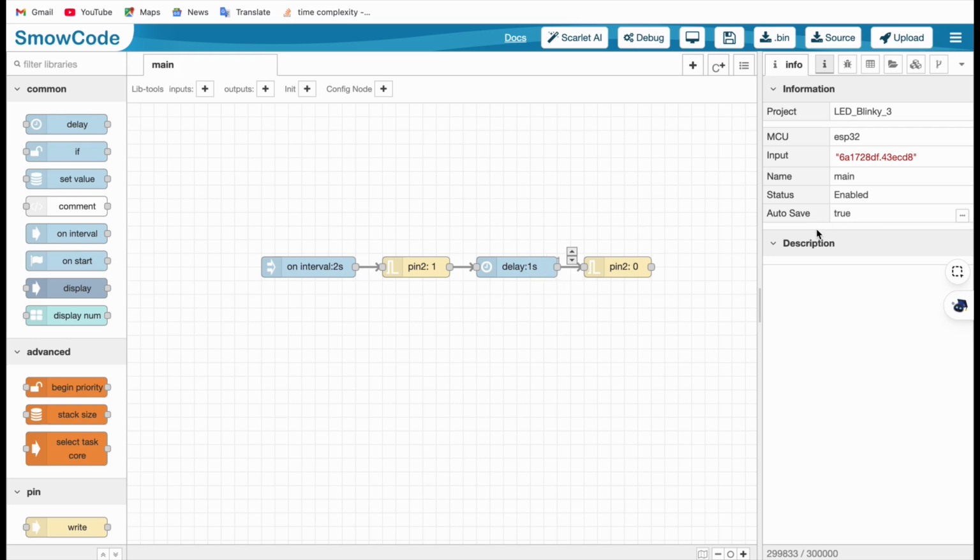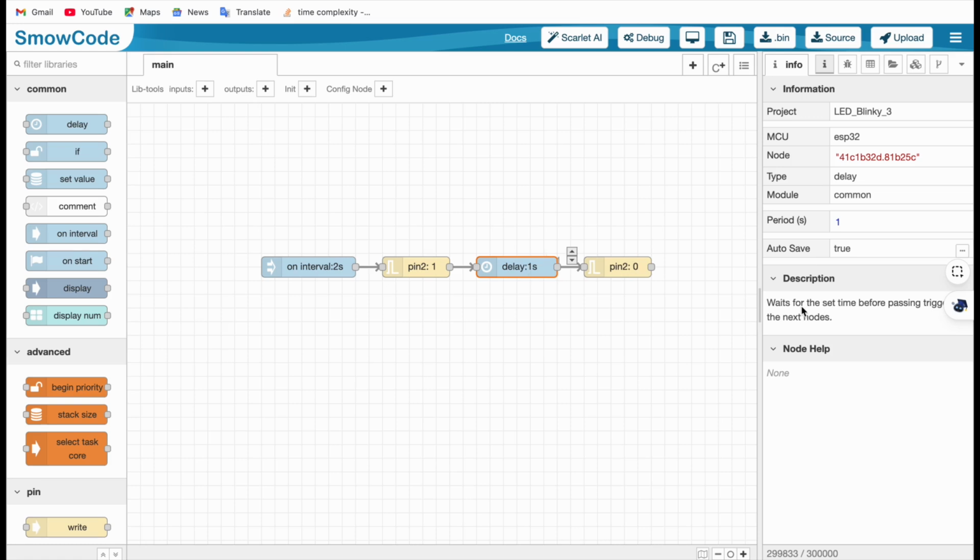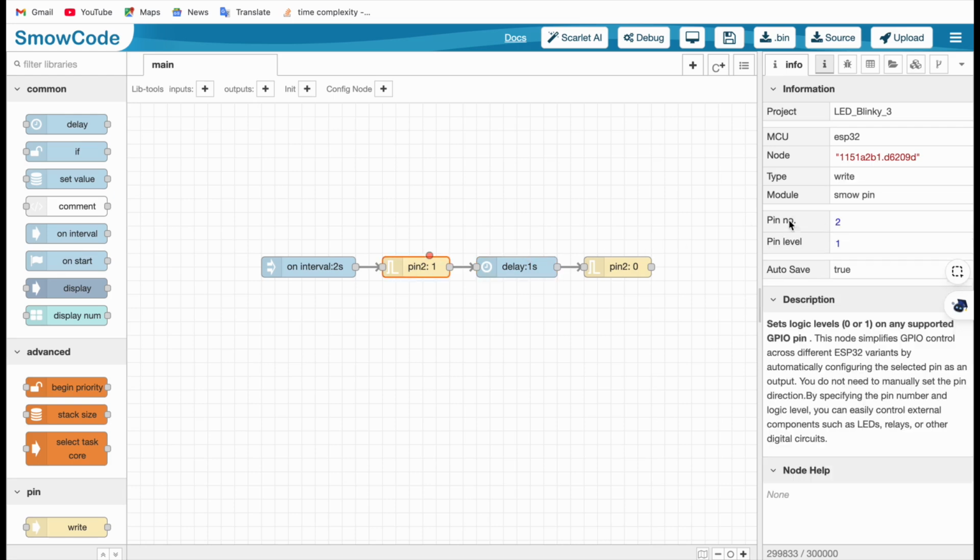What happens in the description part is, if you click on a node, you'll see the description for the node and you'll also see its parameters as well. So the period for this is 1 second, which is the only parameter. If I click on the right pin node, then you can see the pin number, you can see the pin level here as well, and you can see the description of the node.